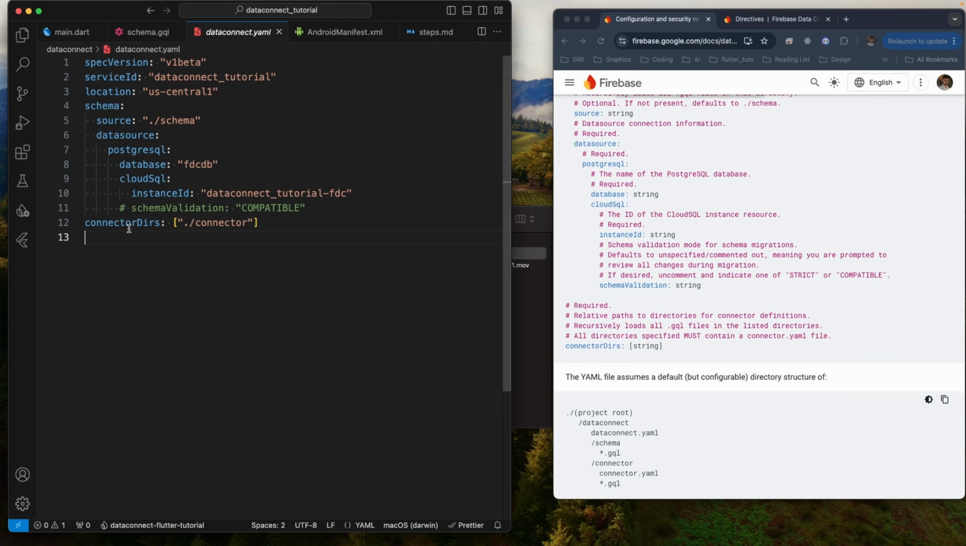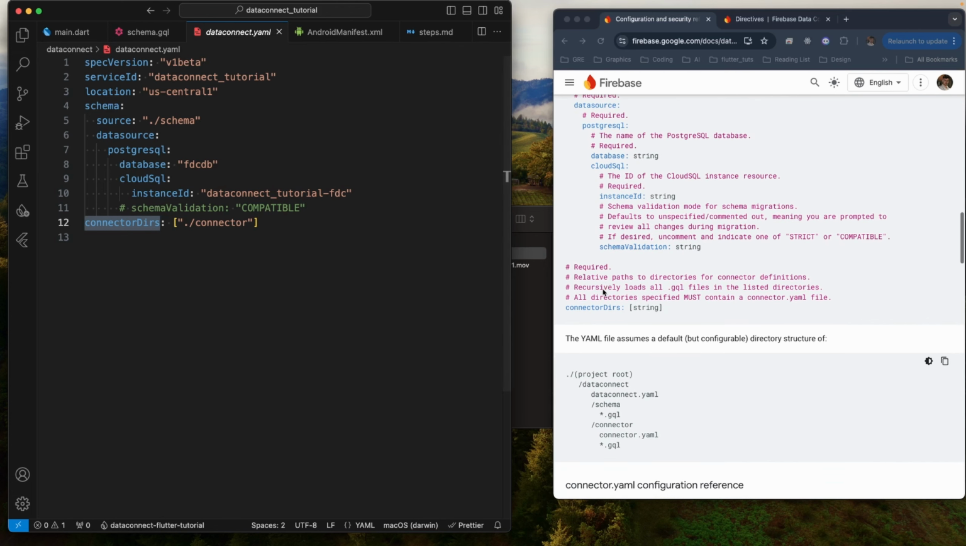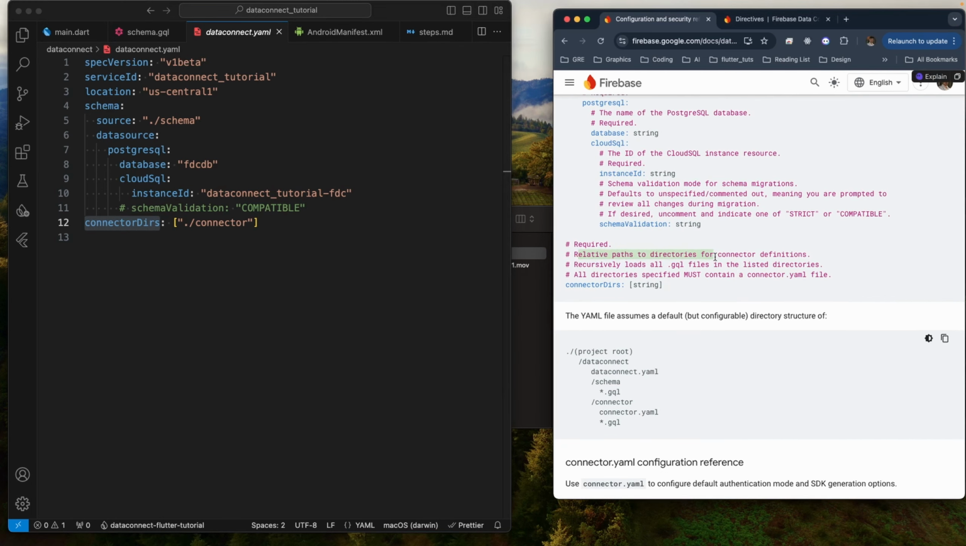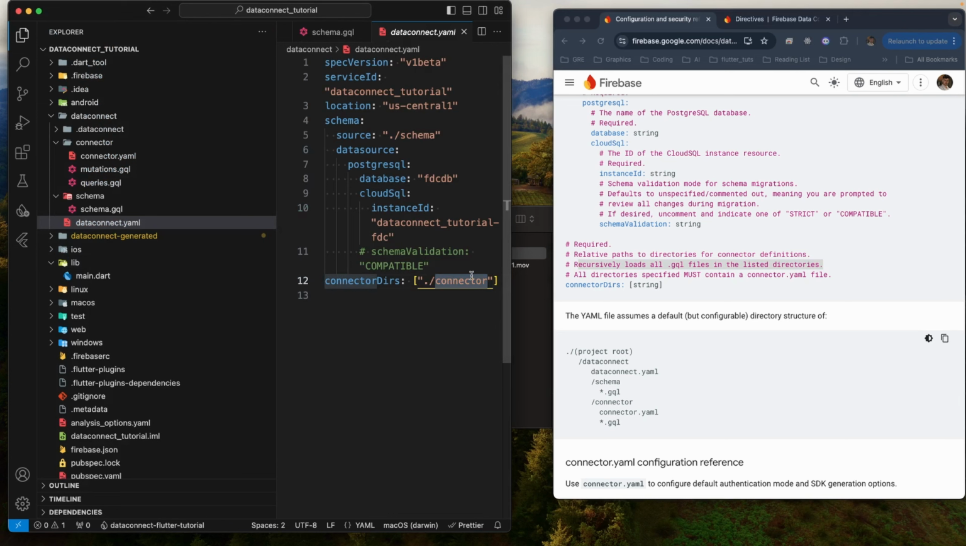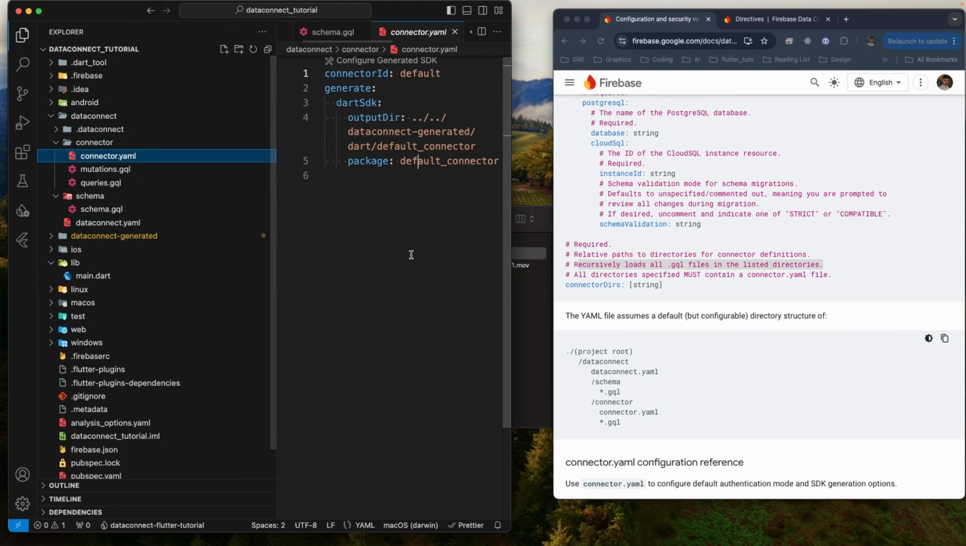The important key over here is this connector directories. This is basically the relative path to directories for connector definitions. So this is the second important directory that I mentioned, which is the connector directory, inside of which we have connector.yaml. I believe that this file is called connector as it connects our GraphQL mutations and queries to client platform by generating type-safe client SDKs.